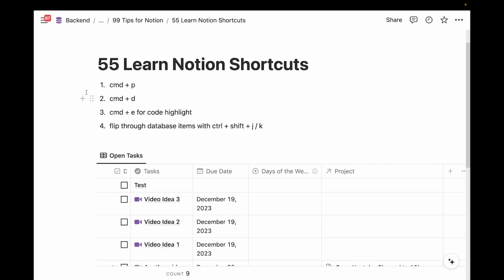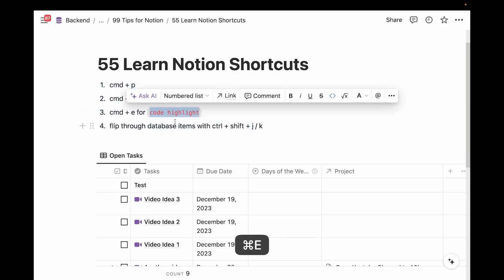Command D allows you to quickly duplicate something, right? So if you just highlight something and hit Command D, you get a copy of these blocks in your Notion. And Command E allows you to create a code highlight to quickly draw attention to some text.